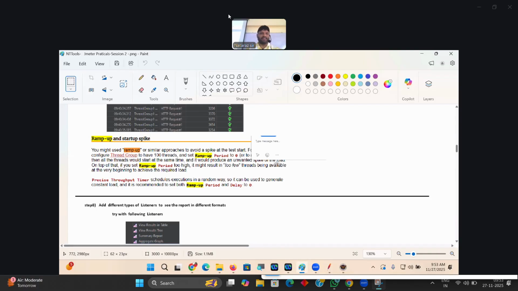On top of that, if you set the ramp up period too high, it might result in too few threads being available at the very beginning to achieve the required load. So ramp up period means how much gap should be there before starting each user thread. First 1 second gap, second 1 second gap. So all threads will not start at a time. Otherwise, initially 1,000 means 1,000 threads started, so the initial spike will be more.